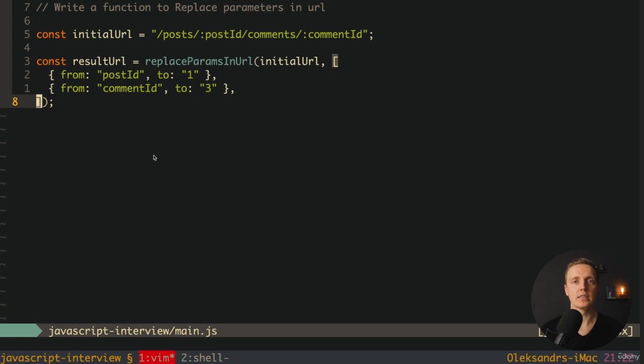You might also get a task like this. Create a function to replace parameters in URL. And actually this is a real-world task, because here we have an initial URL like it is generated in all routers for all front-end frameworks. And in this case we have an initial URL /post/:postId/comment/:commentId, which means these two parameters with colons will be replaced by IDs at some point later.